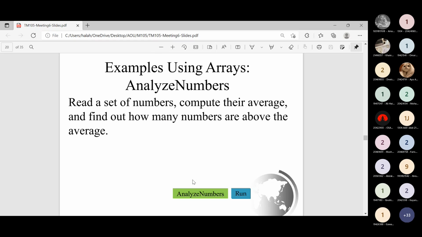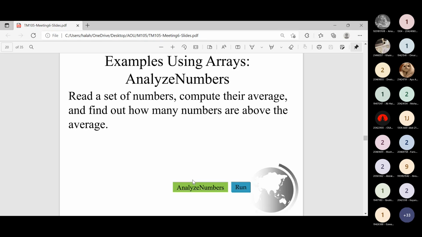So here we have an example, analyze numbers. We are supposed to read values or numbers from the user. Then among these numbers, we will calculate the average and find how many numbers are above the average. Before I move on, if I read, for sure I will need a scanner. If I need to calculate the average, then you need to define a variable called average.